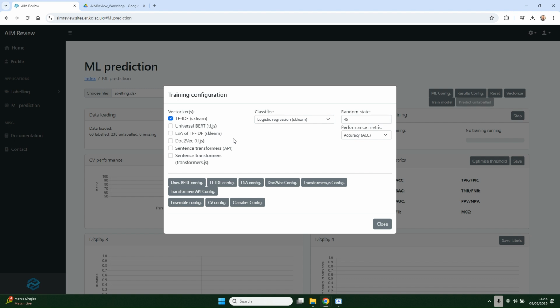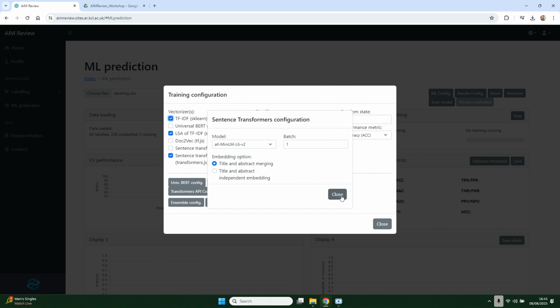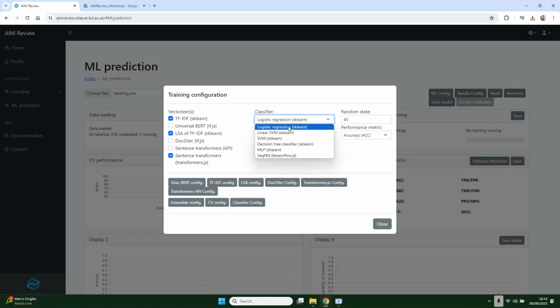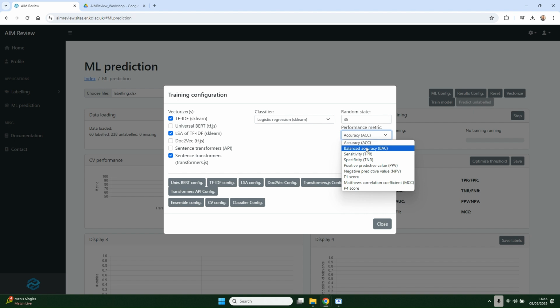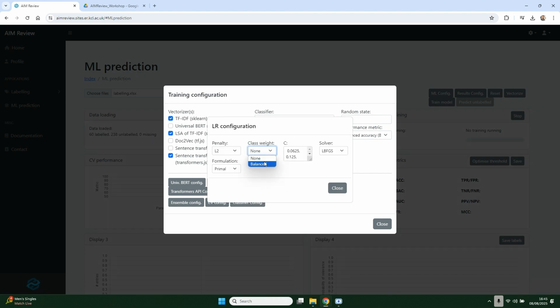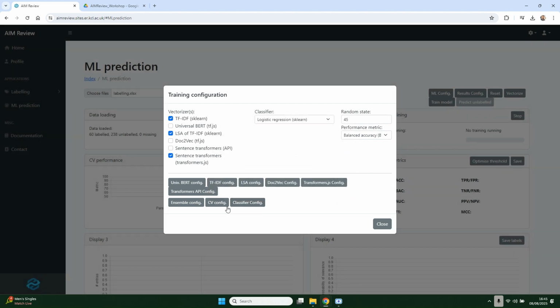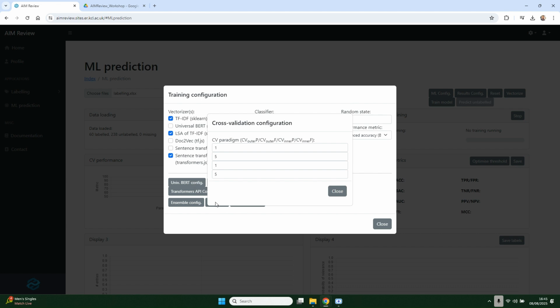From here, we're going to select three vectorization methods, TFIDF, LSA of TFIDF, and sentence transformers, which use deep learning models via the transformers.js library. For the classifier, select logistic regression, and for the performance metric, choose Balanced Accuracy, or BAC. In the classifier config, make sure to set the class weight to balanced. This helps deal with class imbalance, which is common in systematic reviews. Next, open the CV config section.